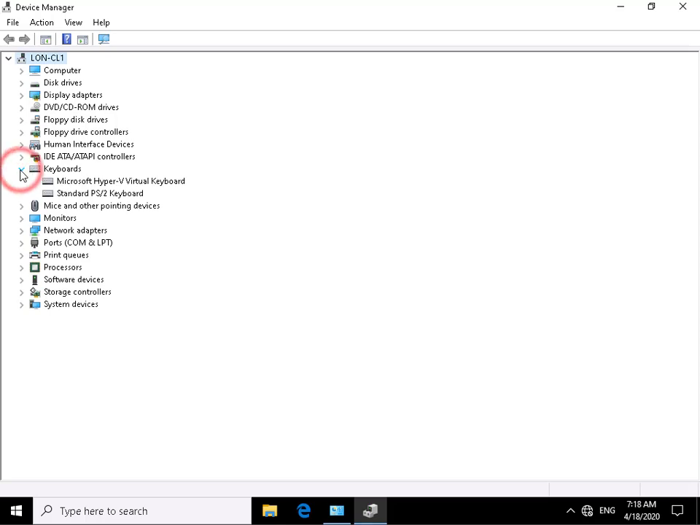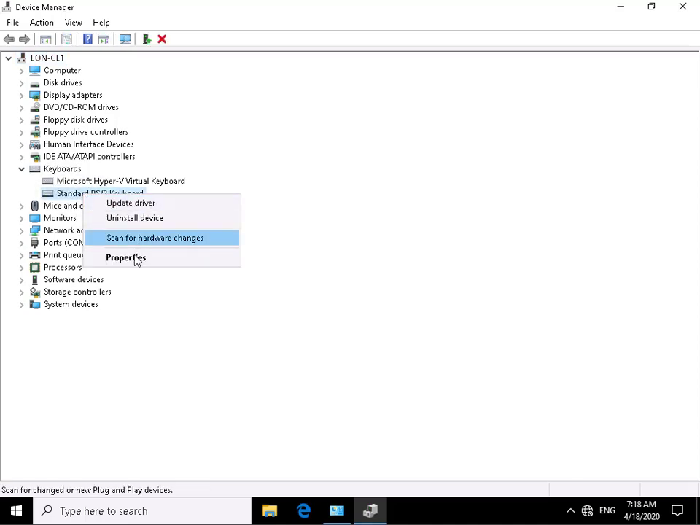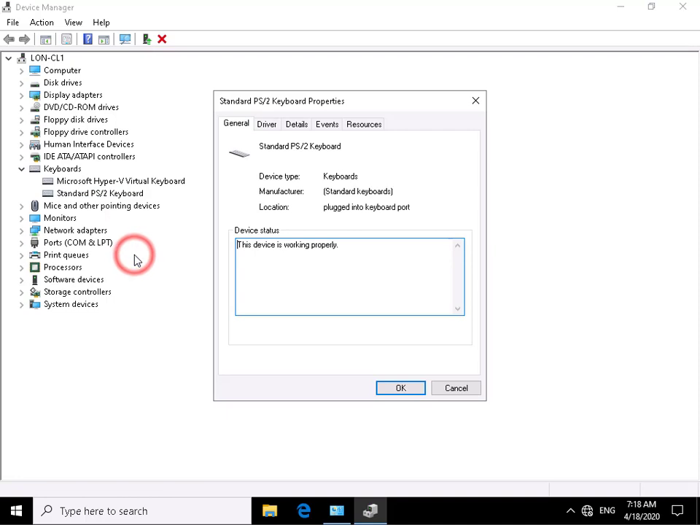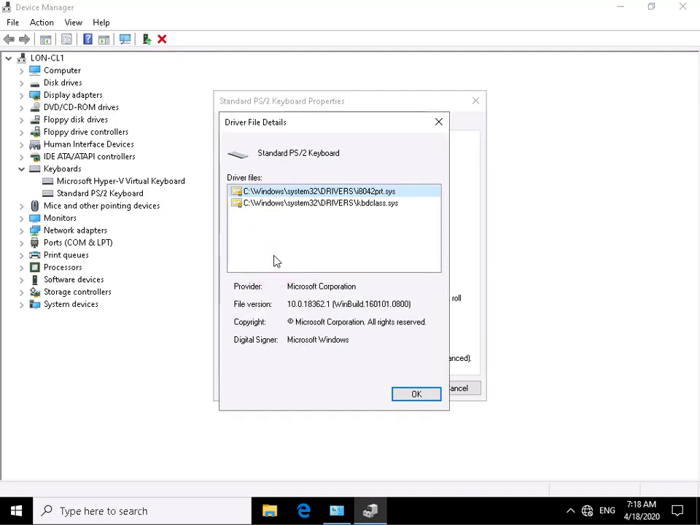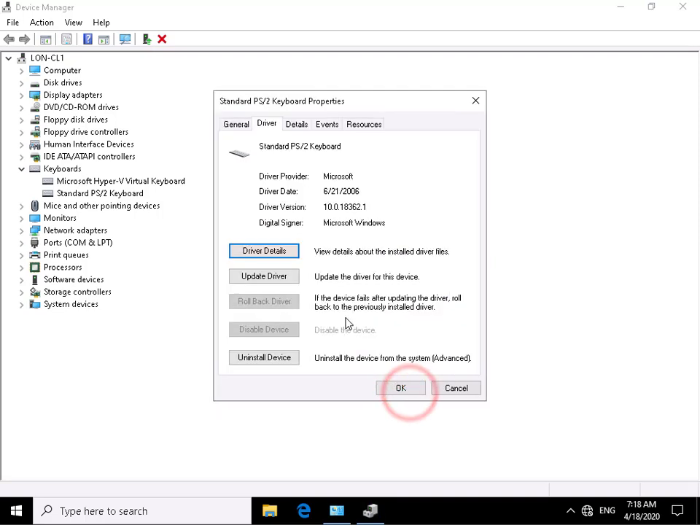Within our keyboards, I have my standard PS2 keyboard. All I'm going to do at this point is right click and have a look at the properties to start with. In the properties, we can see it's a standard keyboard, we can see the location, plugged in the keyboard port, and the device is working properly, that's always good. If we look at the driver tab, I can have a look at the driver details. So we can see which files we're using for the device driver, so we'll select OK there.